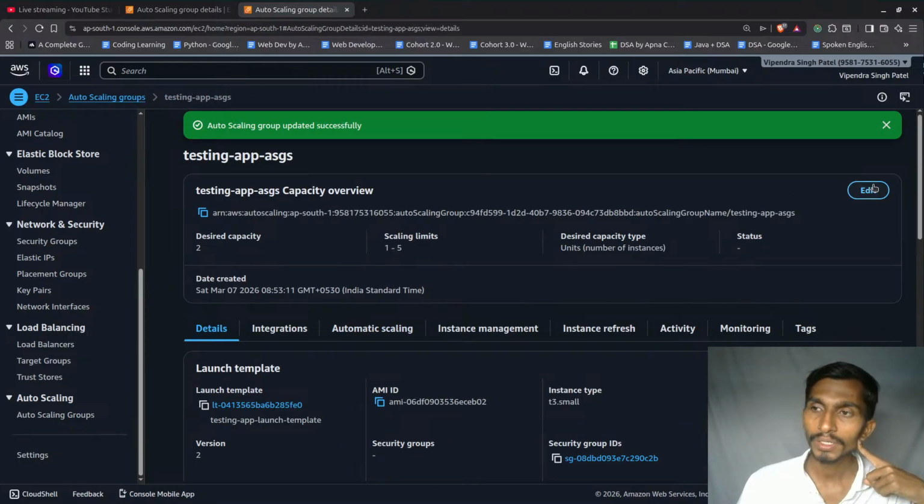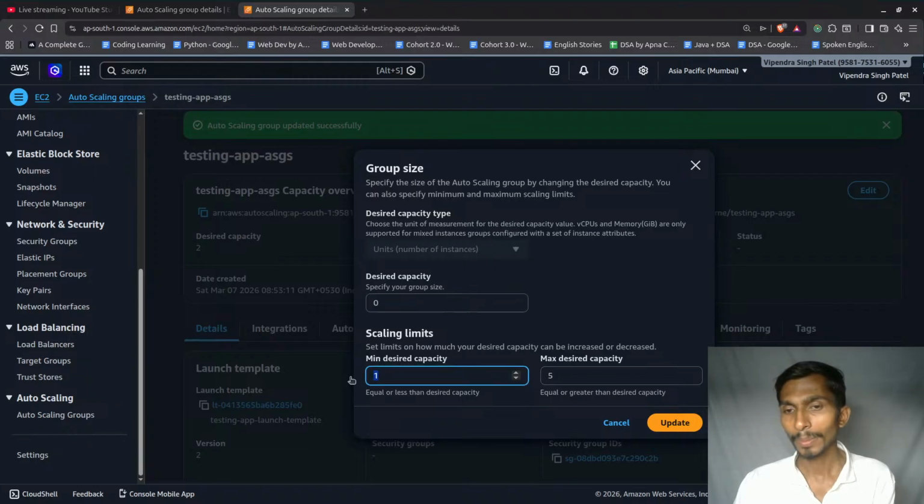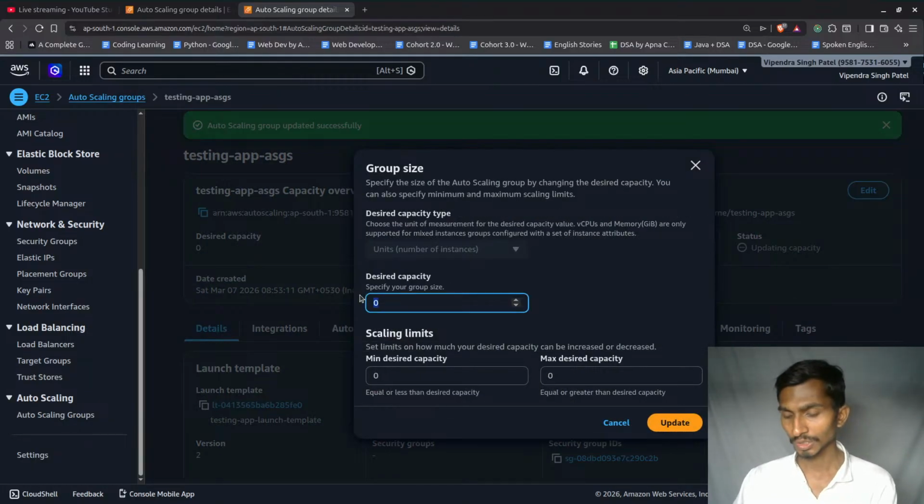And after updating it, I will just set the desired capacity to 0, minimum capacity to 0, max capacity to 0, so that all the machines just simply stop. So whatever machines I have, they are going to be terminated, and after that I will create the new machines using this new configuration that I got. So 2, 1, 5, and this is how it's gonna be going on.